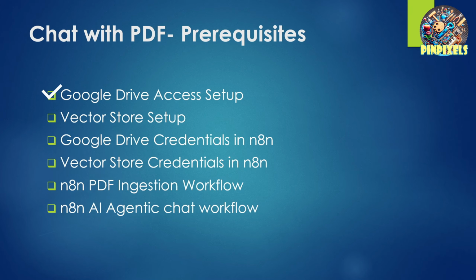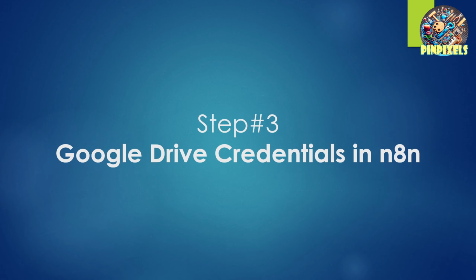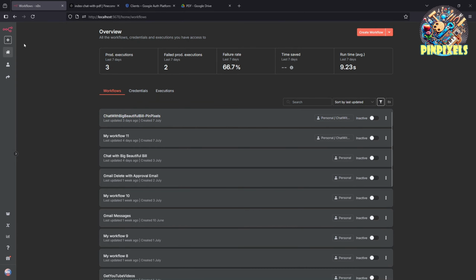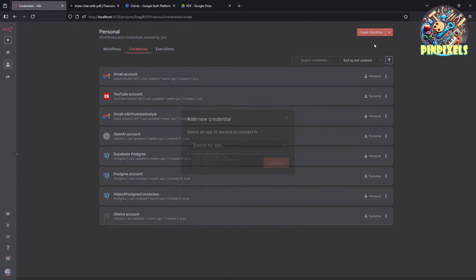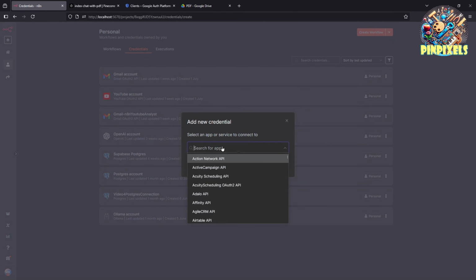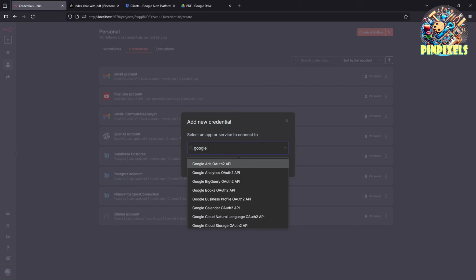Alright, with this we completed our second step. Let's mark it done in the checklist. For third step, let's open N8N. On the home page, click down arrow next to the orange create workflow button on top. Click create credential link. Now search for Google Drive and select Google Drive OAuth 2 API.